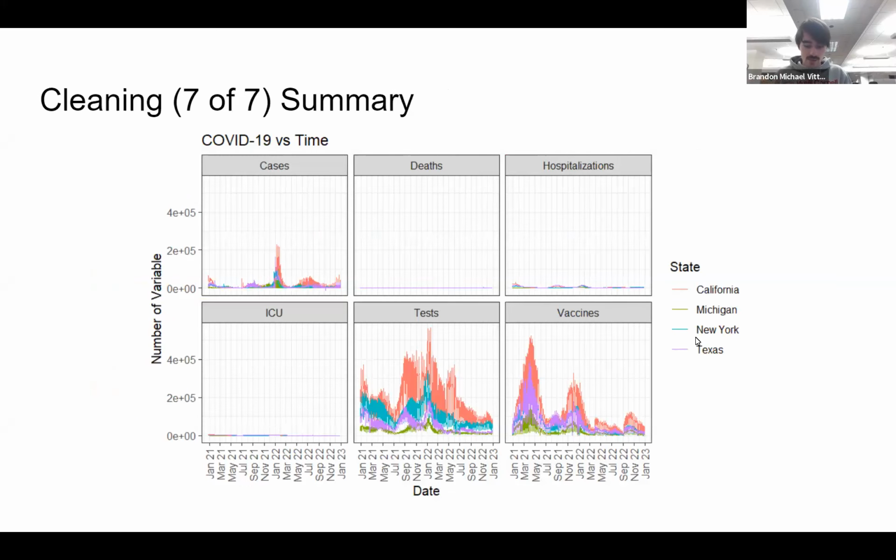So that's all the cleaning steps that we're going to take, and I thought it'd be nice to take just a second to look at the progress that we've made so far. So in this picture, what I've done is I've selected 4 representative states, California, Michigan, New York, and Texas, as representative states for the West, Midwest, Northeast, and South. And we can see the data for these states, for these time series, plotted here.